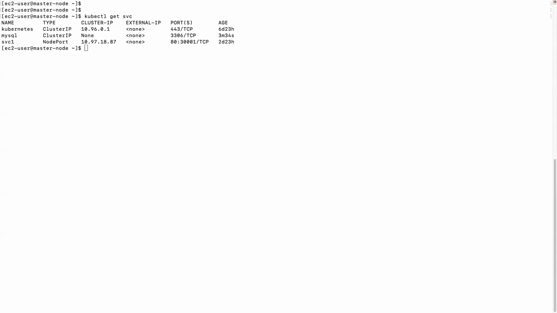So finally, the PHP DB application is deployed in the right way using stateful sets, and they are communicating.